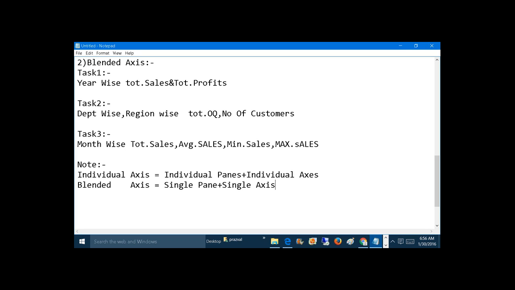Now here I would like to compare two measures with two different axes. It means two individual axes but on the same pane. On the same pane, I would like to compare two measures with two different axes.